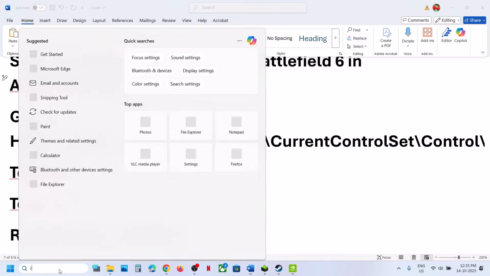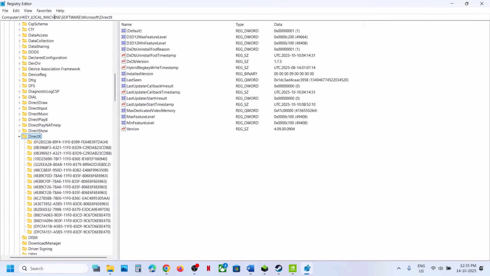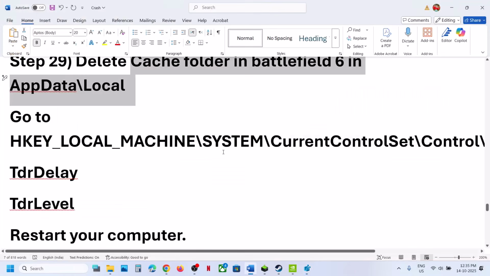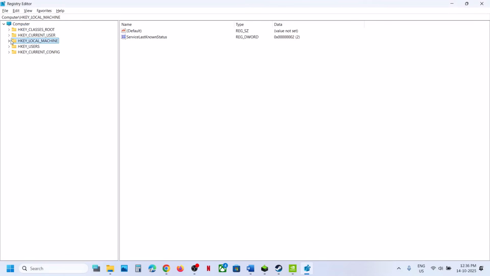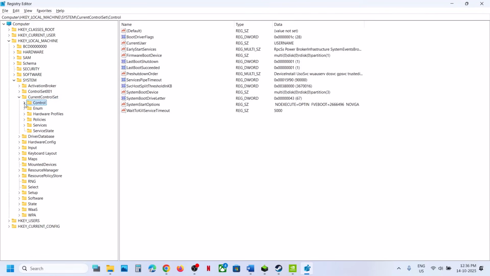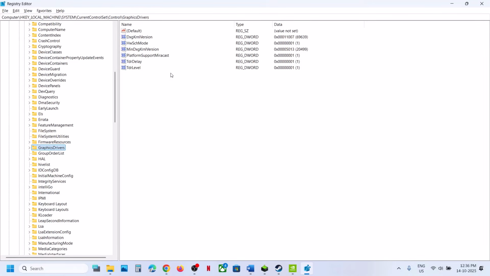Now for this you can type in registry editor in the Windows search box and then click on Registry Editor, click on Yes to allow, and then go to this location. No, I'm sorry, we have to go to a different location. It's Computer, HKEY_LOCAL_MACHINE, and then System, CurrentControlSet, and then Control. Expand it, find Graphics Drivers over here.